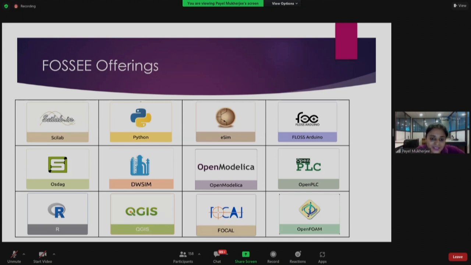DWSIM, as Kannan sir mentioned, is very useful for the chemical engineering students. It's a chemical process simulator and has a very user-friendly GUI that makes it very convenient for use. OpenModelica is actually a modeling language. Modelica is a modeling language and a simulation environment intended for industrial as well as academic usage. It is actually used in the fields of power plant optimization and water treatment. It's also used for many other processes as well.